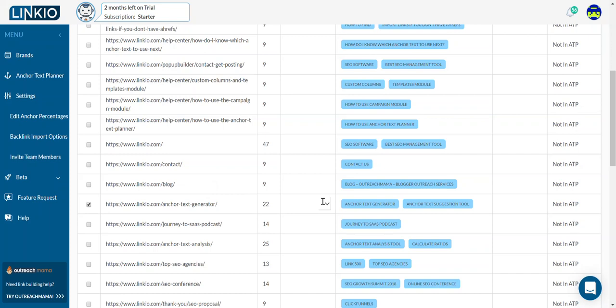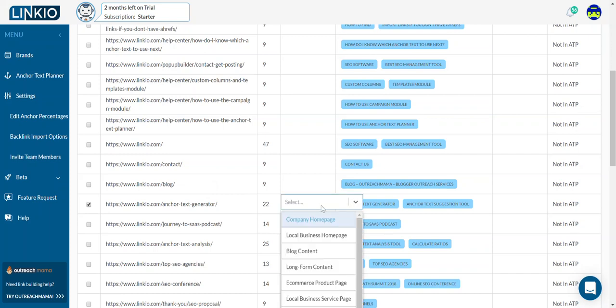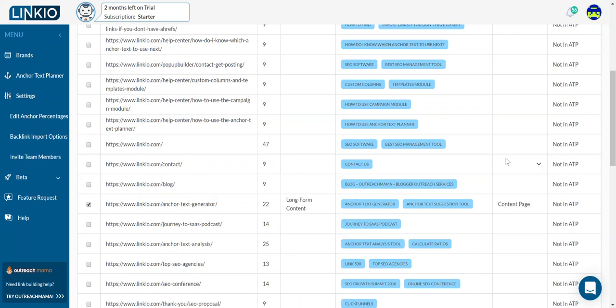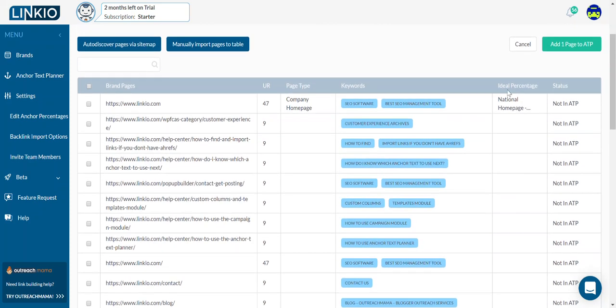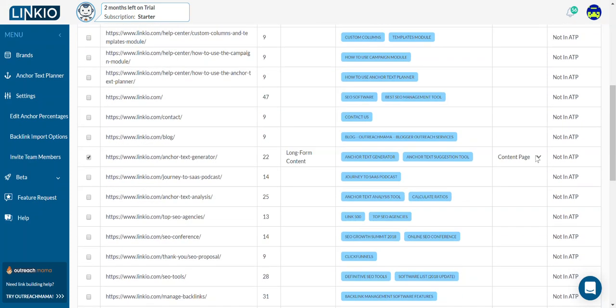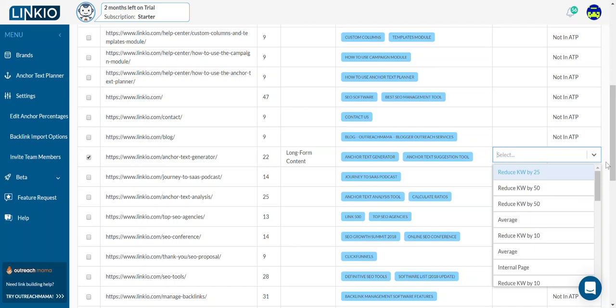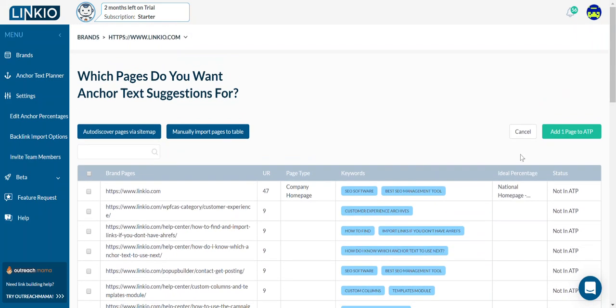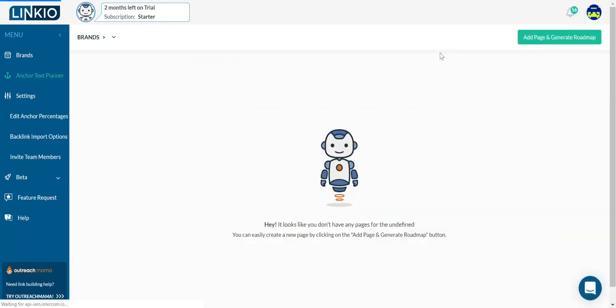Now, there's two fields here. One is to select the page type because that's one way to know what kind of percentages you should be shooting for. So this is actually kind of like a blocky page. And then because I selected this page type, I automatically get these ideal percentages to target. I can change these as well, but if you're not too familiar with the system, just keep it as the default. And then once I'm done adding my initial pages, I'll add it to the anchor text planner.